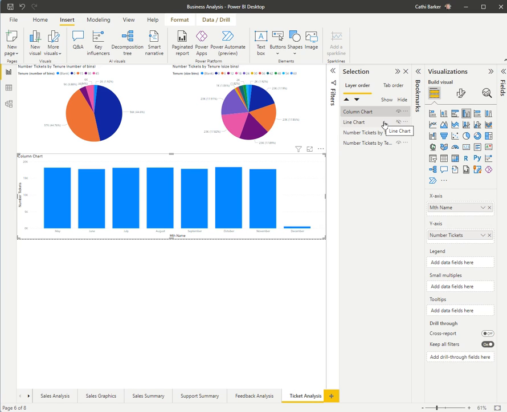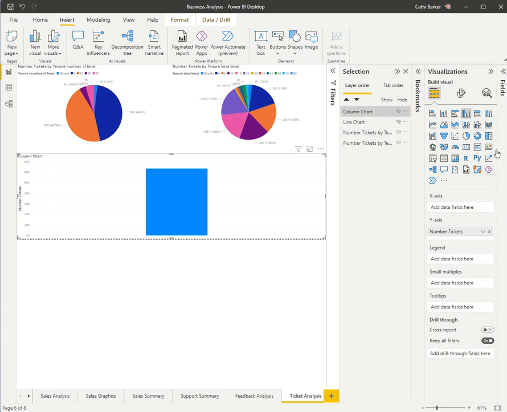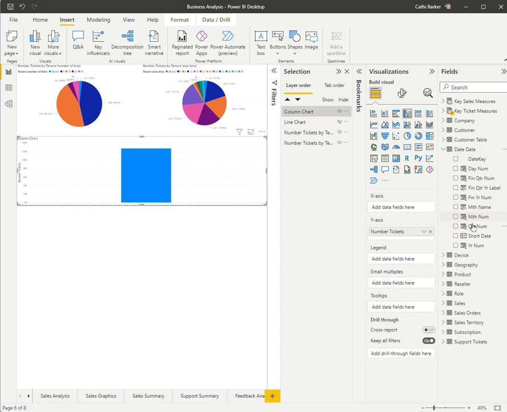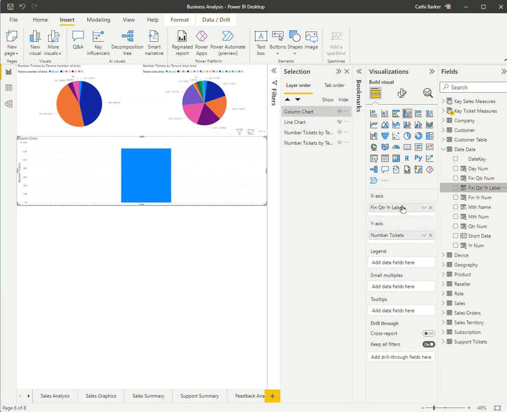Now, I want to make some changes. On the column chart, I want to remove month name. And I want to open up my fields pane and add financial. I need to go to my date data and add financial year quarter label to the axis instead.